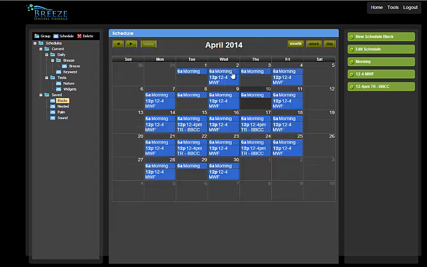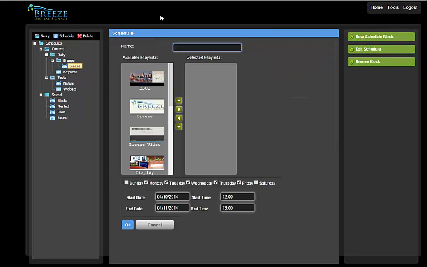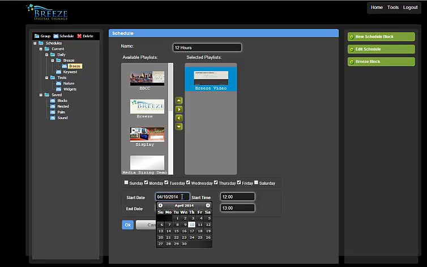The last example is to set a schedule block that will show for less than 24 hours. First, create the schedule block. Then enter the name and select the playlist. To create a schedule block that will show for less than 24 hours, more than one day must be included. And the checkbox will define which day the playlist shows.